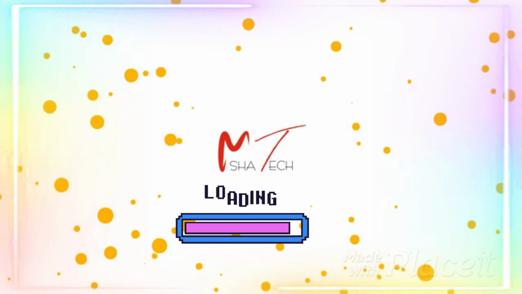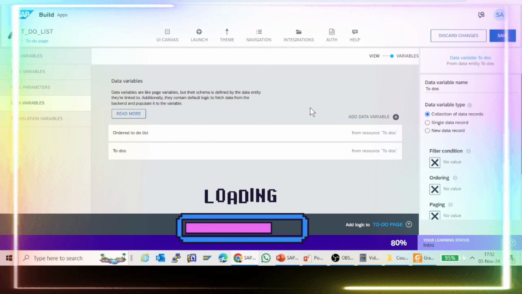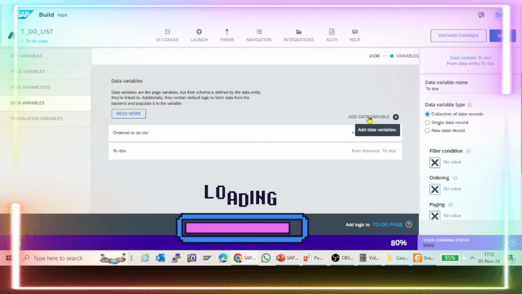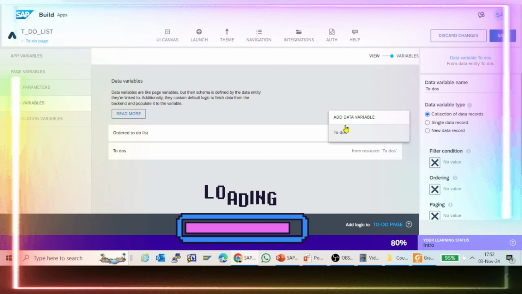Variable clearly. For new creation of data variable, we have to click on the add data variable. It will give the list of data entities which we can use.